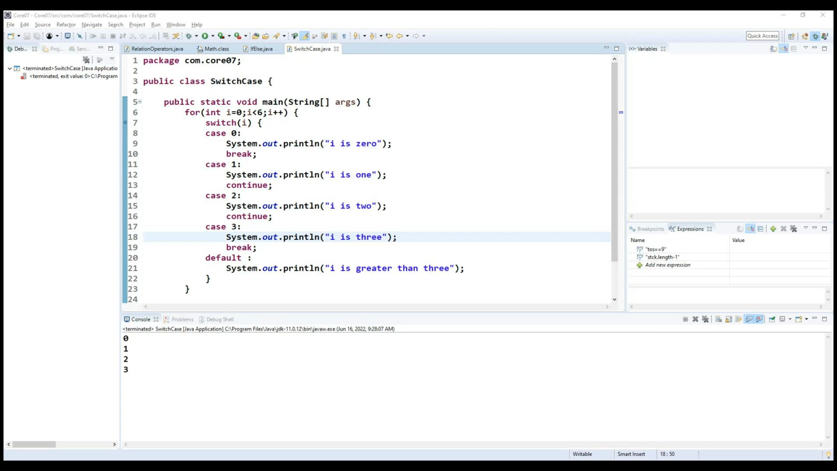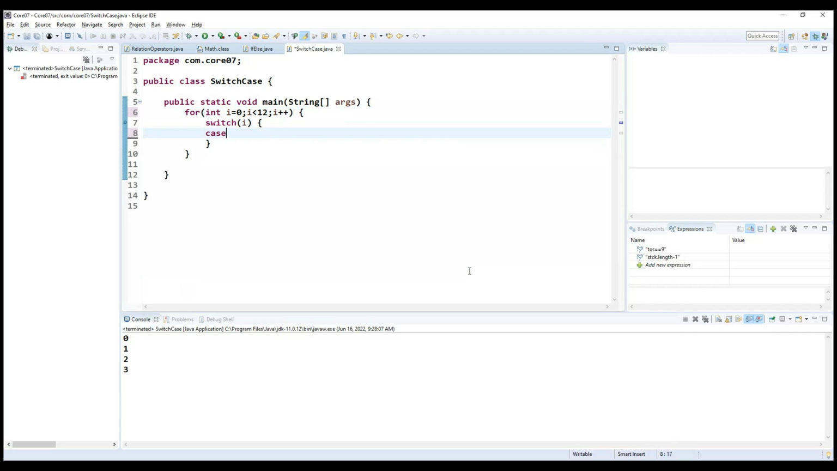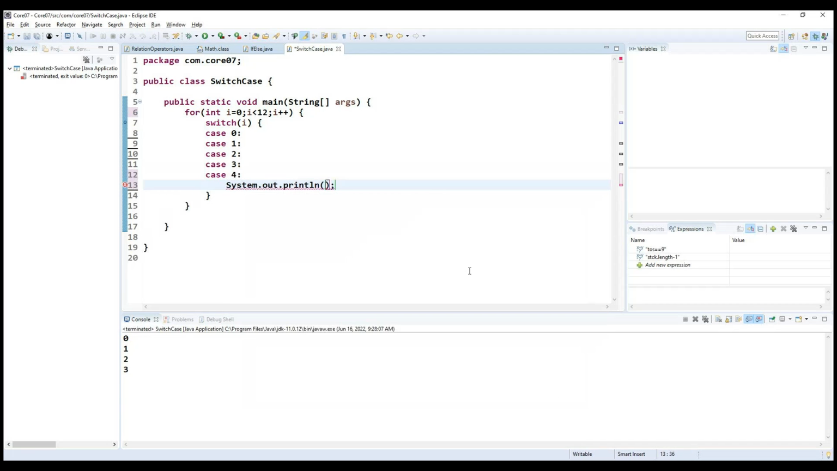So observe, I want to provide one more break here. For example, I'm using this switch with a 12 condition, and I'm trying to remove all these cases. So case 0, case 1, case 2, case 3 and case 4. These are all the 4 cases I'm using.